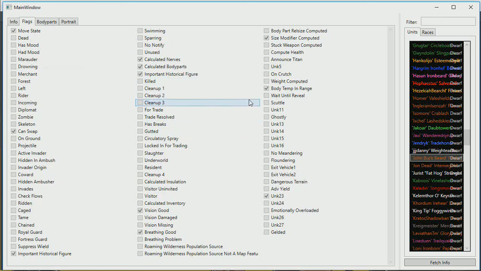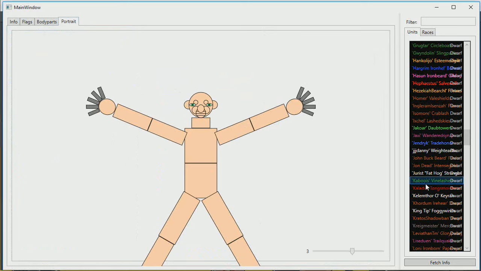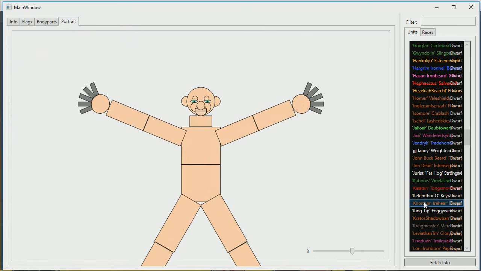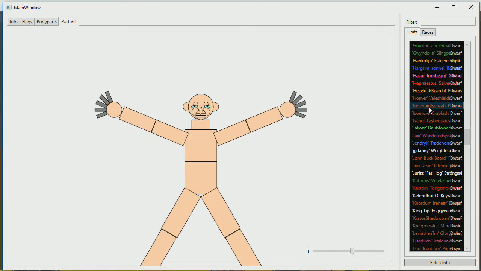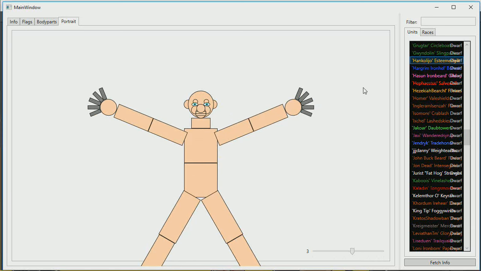And you have flags here: body temp and range, size modifier, computed, calculated nerves, calculated body parts. It seems like a ton of work to me, and I'm amazed that Japa was able to put it together. Eventually it's probably going to get a lot more detailed, but if nothing else, it gives you the eye color and the relative size of each of the dwarves. Like this one here, Hephaestus has purple eyes. Henko Lijo has kind of green turquoise eyes.